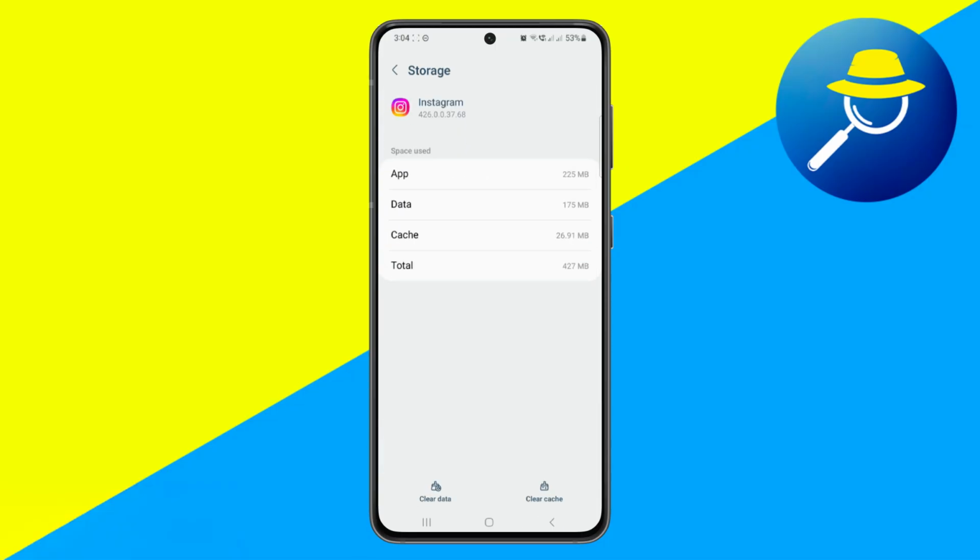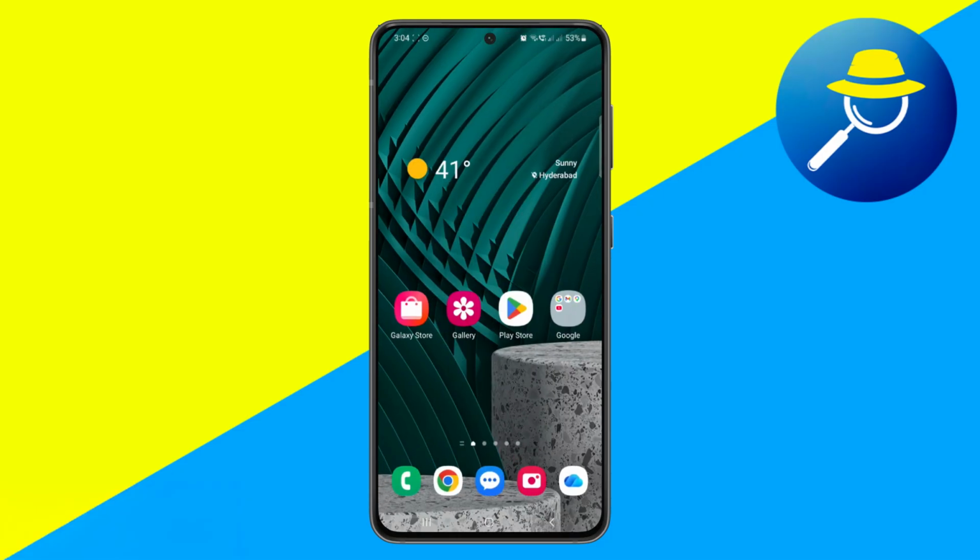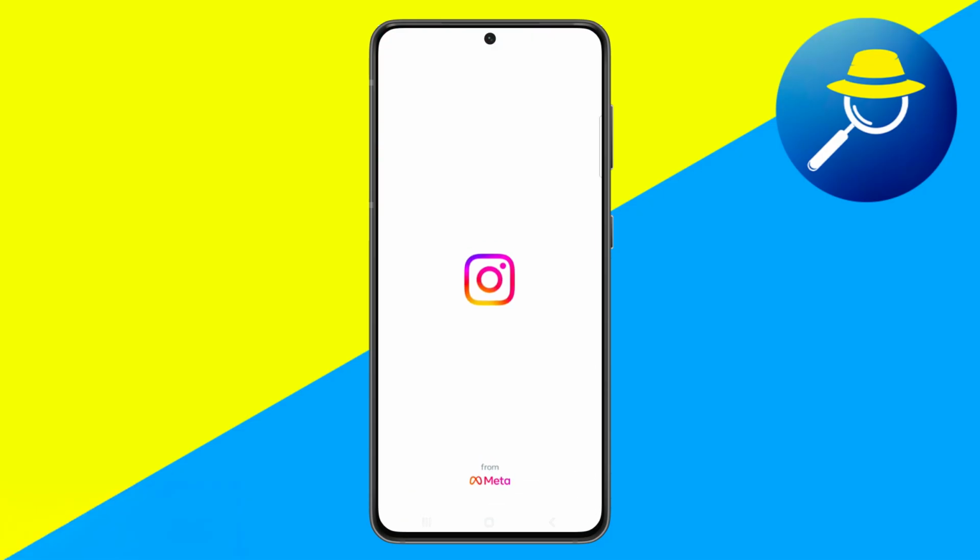Once you are here, first tap on Clear Cache. After that, tap Clear Data and confirm your choice. This will reset the app and remove any corrupted files that might be causing the issue. Once you've done this, open Instagram again and try logging in. In most cases, this resolves the problem and allows the app to work normally.